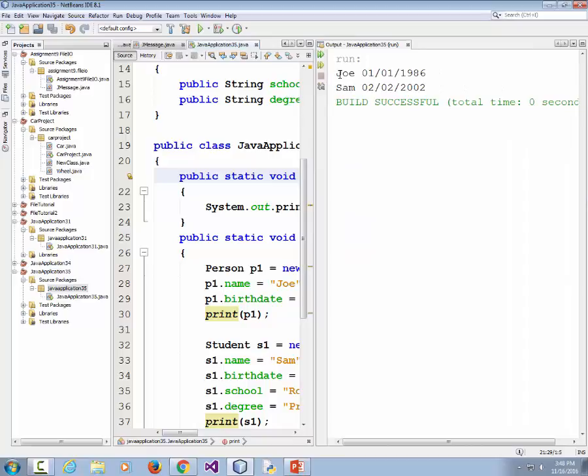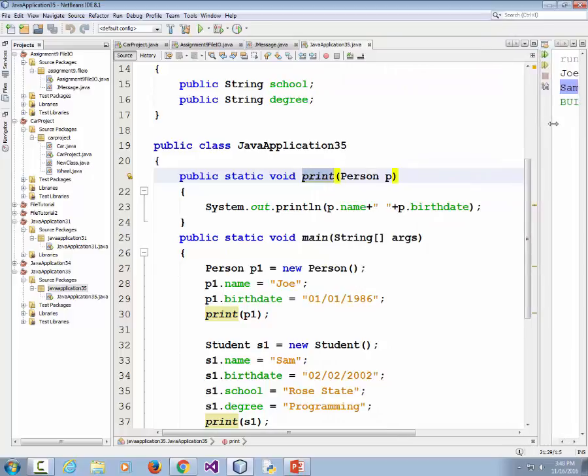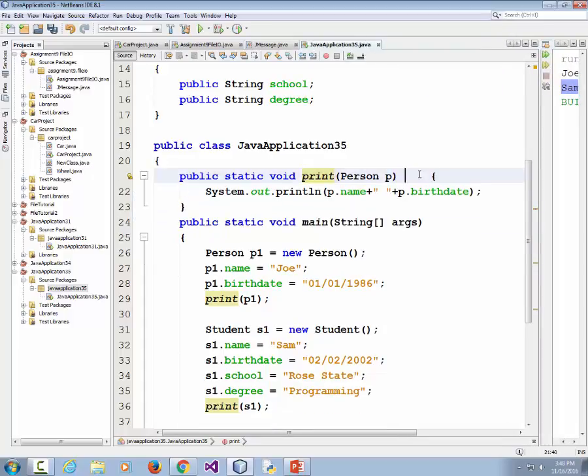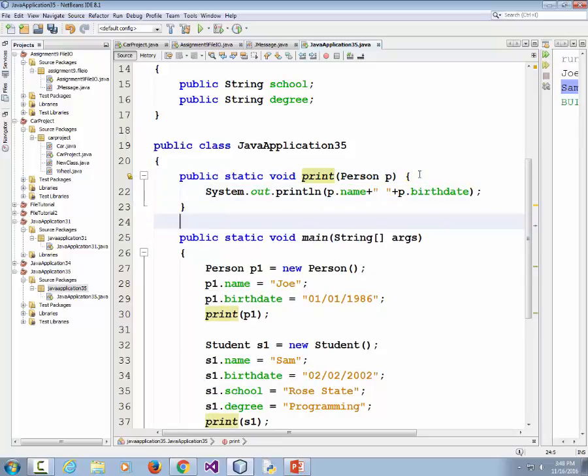Alright, so it printed out our two things. Printed out Joe and printed out Sam. And we say, well, golly, I wish when it printed something out that it would print out their degree if they have one. So we need to add one more print. We're going to overload the print operator to take two different kinds of objects.